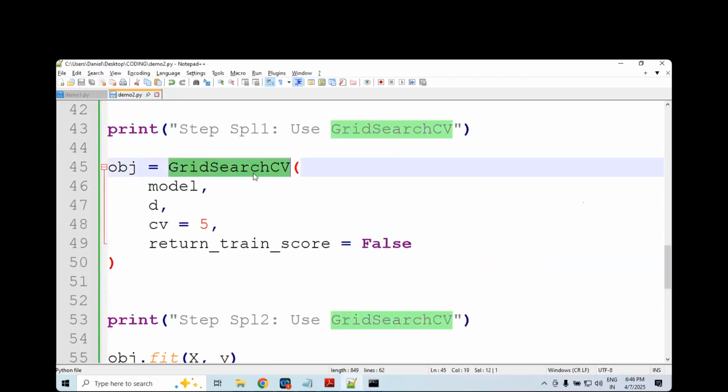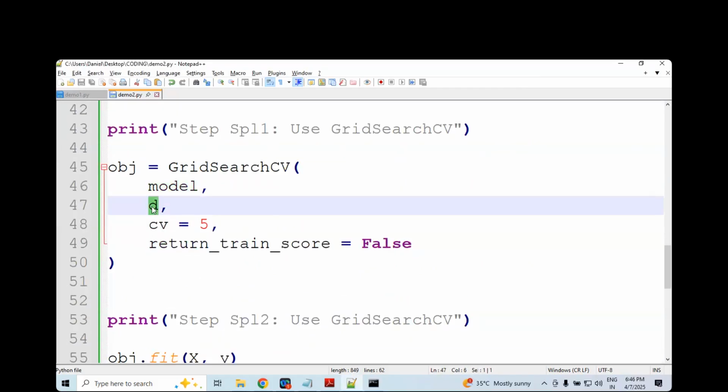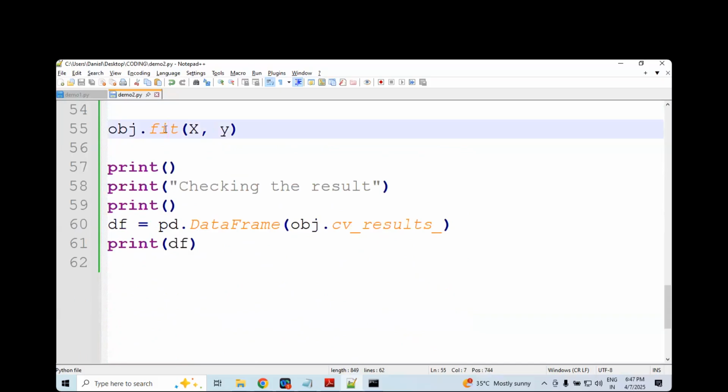Where are we? We applied grid search CV, a hyperparameter tuning technique. It takes the model we prepared. The next one, it takes a dictionary. This is really powerful. We are specifying CV value equals 5, which means with every combination, it runs 5 times and we get the average score. Such a nice thing, in one shot. Then we need to call the obj.fit method. This is not the model.fit method actually.